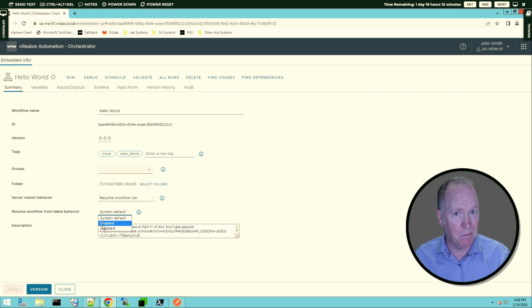Now, the idea behind pausing the workflow is that oftentimes the problems that cause our workflows to crash are things that have nothing to do with the workflow, but instead have to do with issues in your infrastructure. For example, if we have a workflow that's doing things like deploying virtual machines into vSphere, but the data store we're trying to deploy into is full, that's not a problem with the workflow. That's a problem with your storage array.